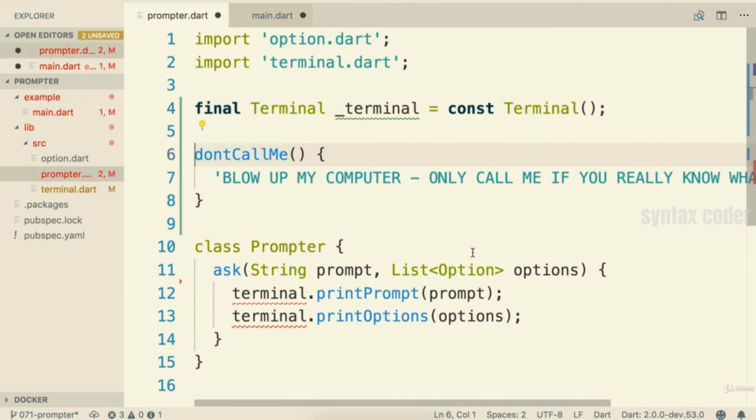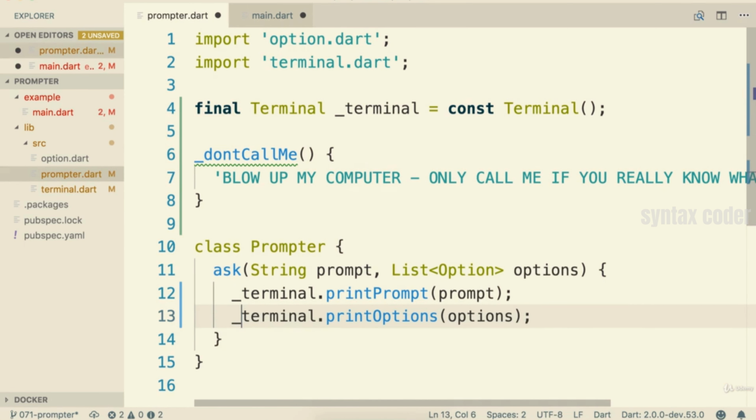Same thing with the function name right here. I could prefix it with an underscore. Now you'll notice that as soon as I do that, our code down here turns red. Well, that's easy enough. It's because we've now changed the name of this variable. So I'm going to put an underscore here and an underscore here. And now this file right here is good to go. So I'll save this file.